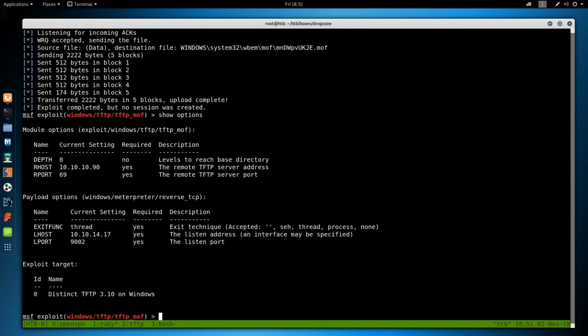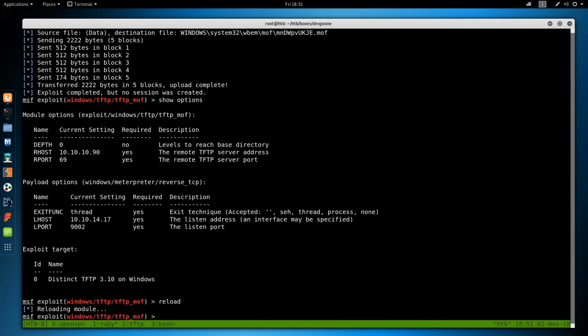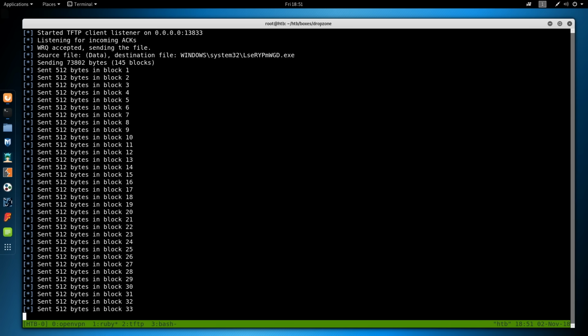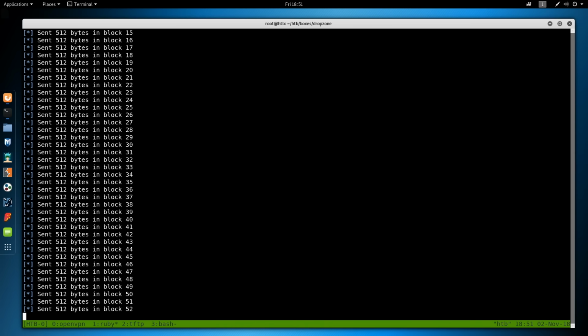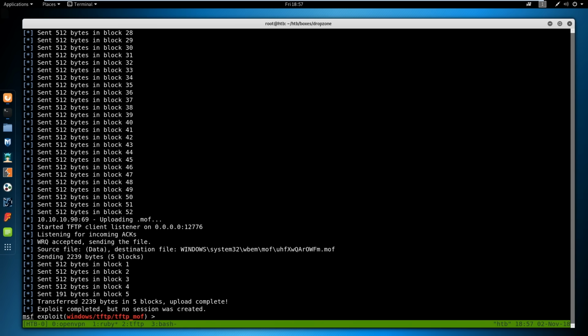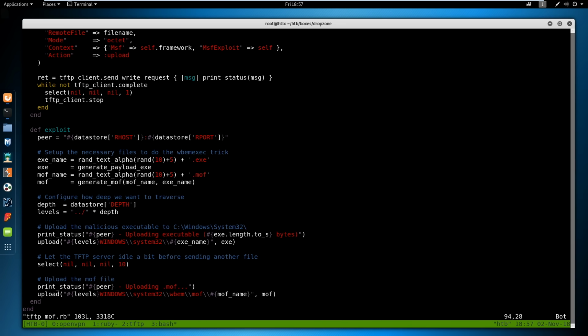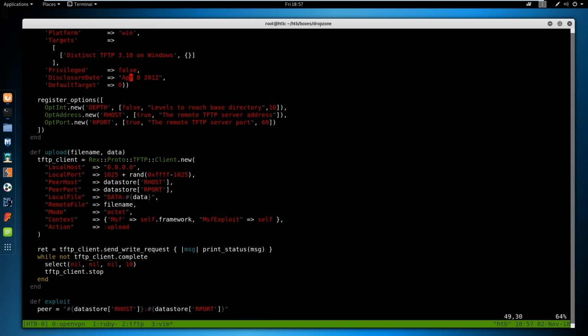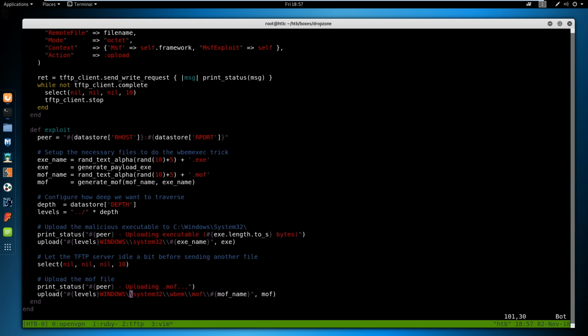Ruby reload. We'll run this again. I have no clue why it is stopping at block 52. Let's look at the code one last time. Go here. So that's where we set that timeout. Oh, there's another select. So it does... Let's see, what is this function I'm in? Upload. Oh. So, let's see.